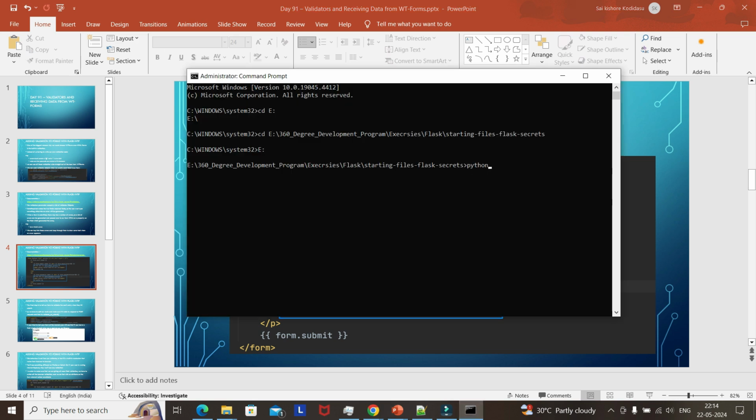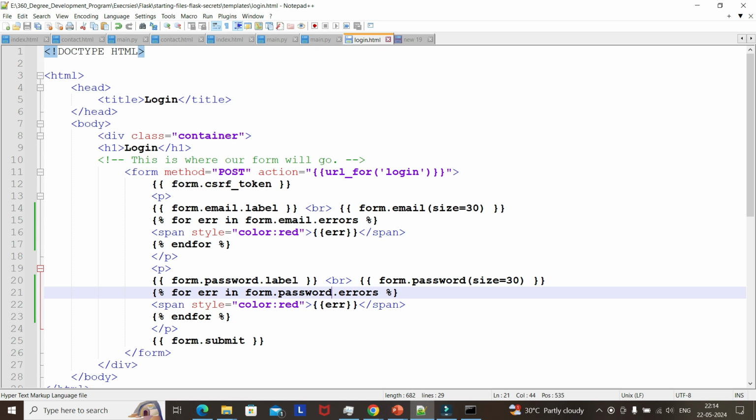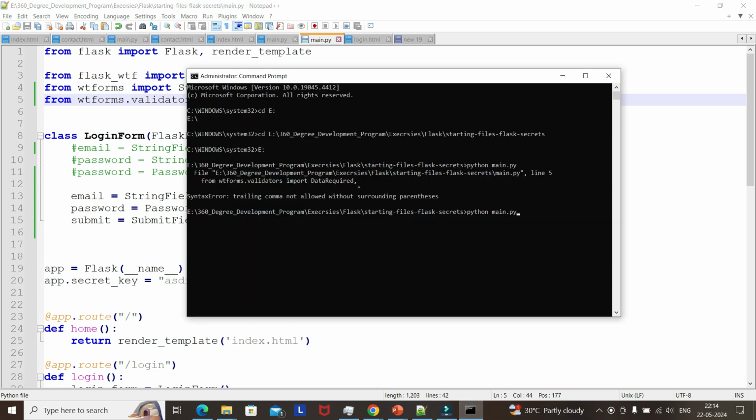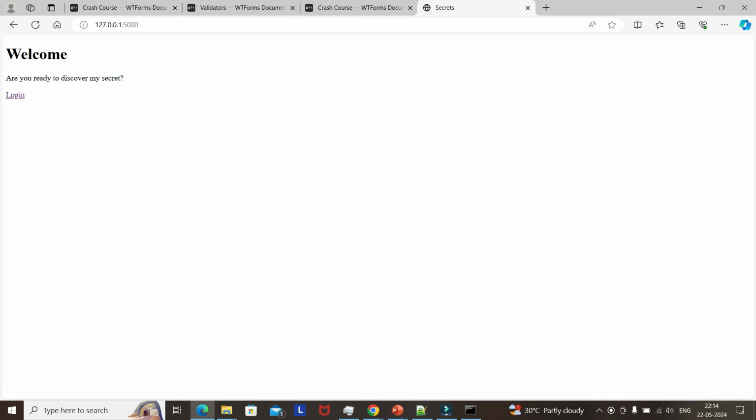I have gone to my terminal. We are starting our Flask server. It is running on port 555. So now I can log in.